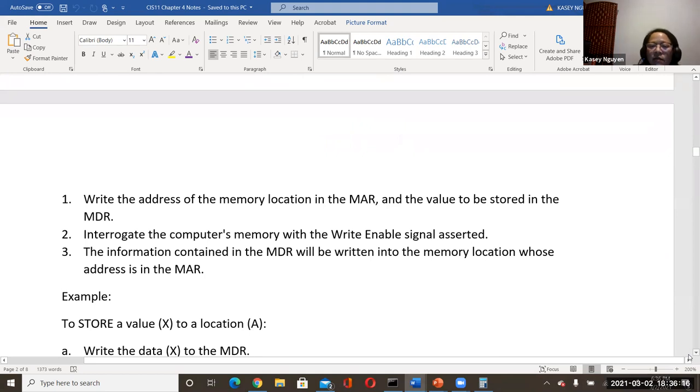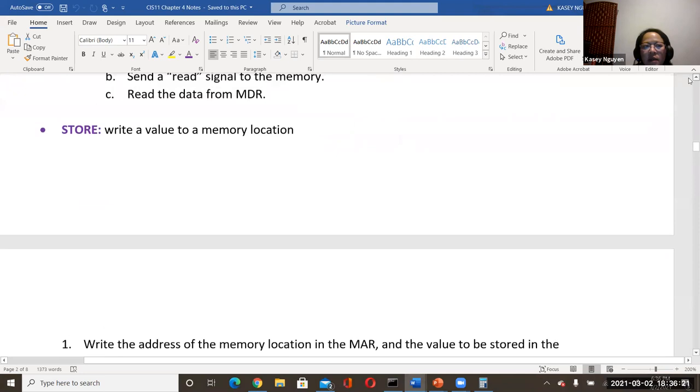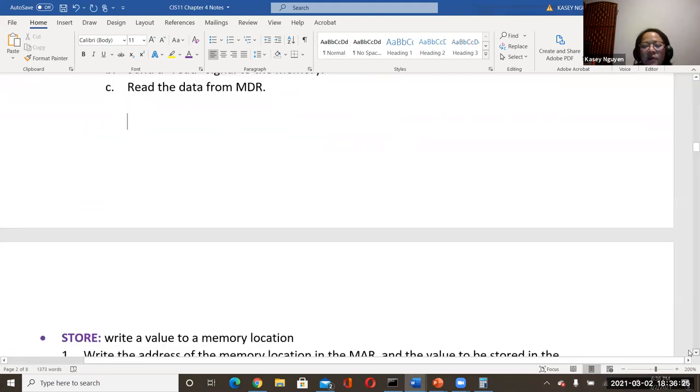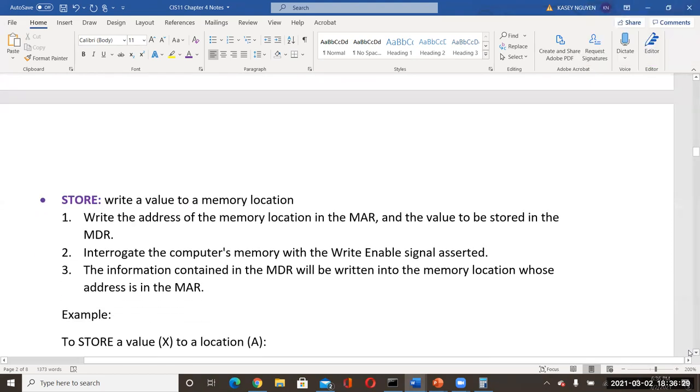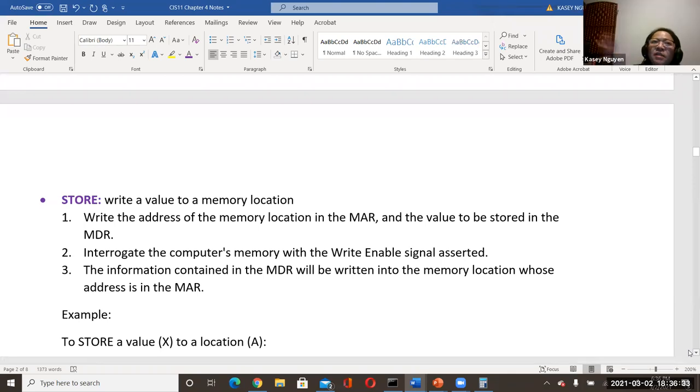So for storing, we mentioned that it would write the address of the memory location to the MAR, then the value would be stored in the MDR. The MDR's job is just for data. The MAR is for addresses, remember that, okay? It interrogates the memory and the write enable signal is asserted, so that it flags the operation as a store, and the information contained in the MDR will be written to the memory location whose address is in the MAR. So the MAR keeps a record of the address, and the MDR is used for data. As the data is written to the location, the MAR would contain that address, so it would move that address into the MAR, okay?